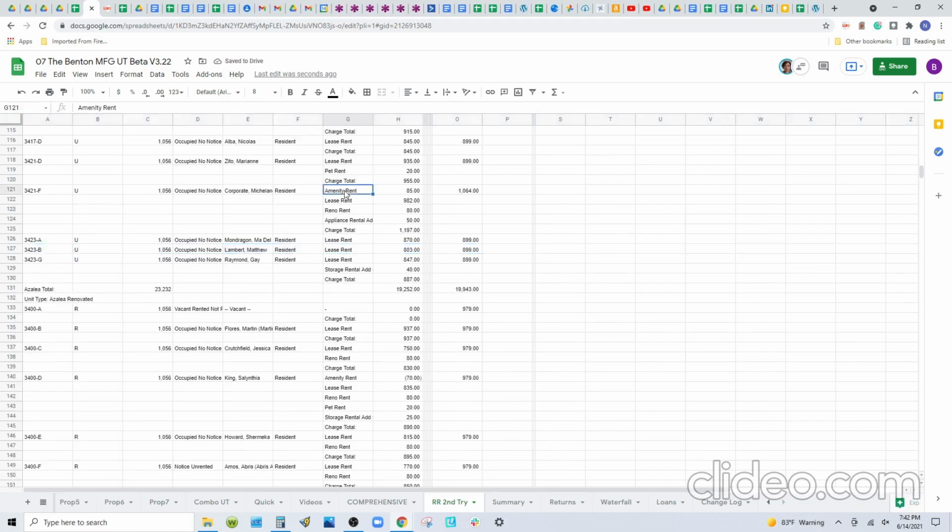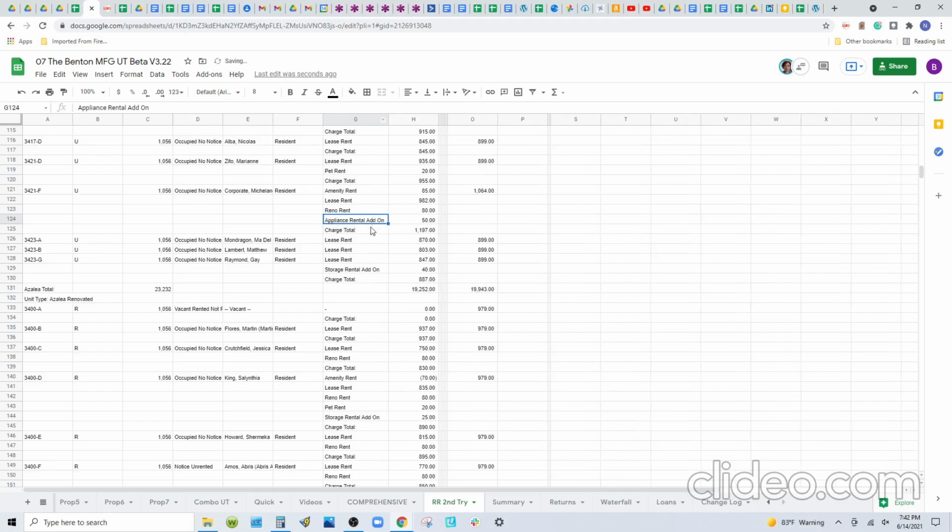Lease rent. Here, look. Amenity, lease, reno, application. Or no, I'm reading it wrong. Appliance rental addition. Okay, so this should not be, this is back in the other income. I saw appliance in there. So I cannot count this $50 in the rent of this unit. So this whole thing is not running for $11.97 right now.